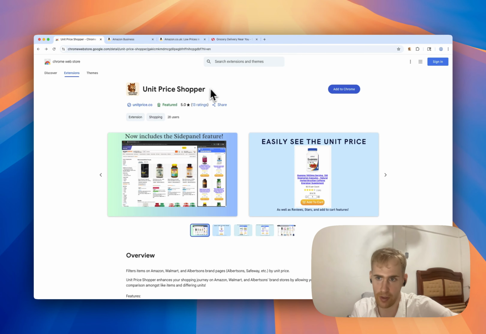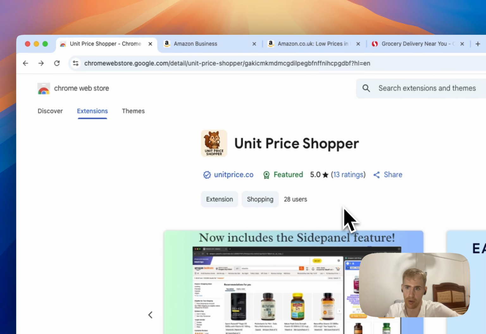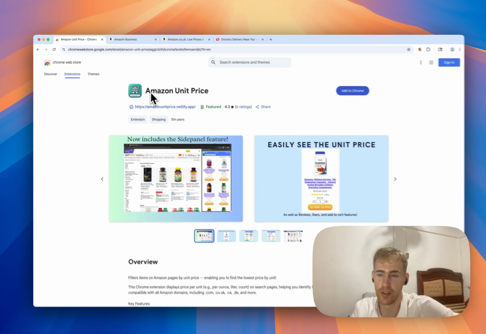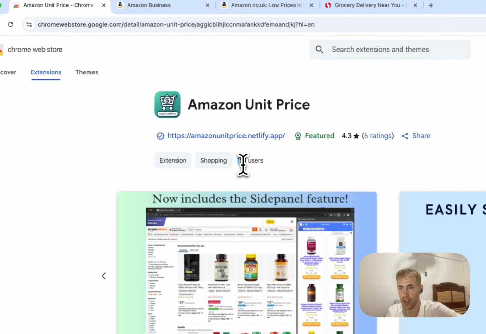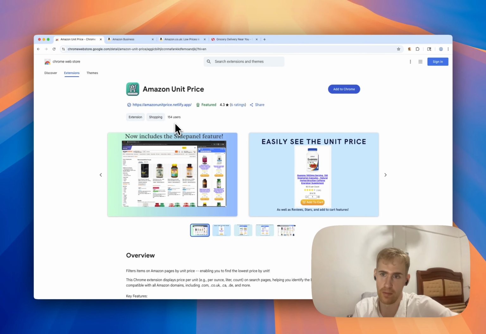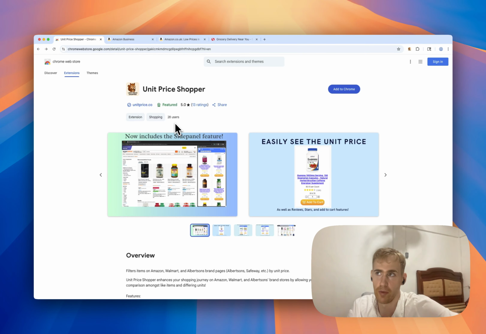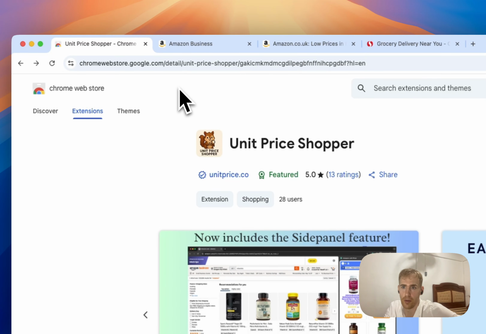This is an extension called Unit Price Shopper, a little cute mascot. It has 28 users on the Chrome browser, but it should also be noted that I wrote a very similar extension called Amazon Unit Price, kind of grab up the traffic of Amazon, and it has about 154 users on Chrome. Both of these support different browsers, so Chromium browsers such as Chrome, Edge, Brave, Safari, which is not a Chromium browser, and then Firefox also, which is a Gecko browser.